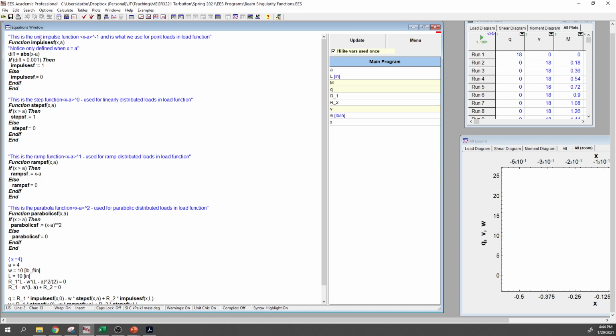So we define this function impulse, SF, impulse singularity function, and it takes x, which is where you are, and A, which is where you are concerned about. So if A is equal to 0, you're at the first reaction on the left-hand side. So this is the unit impulse function. That's this one raised to the -1, and that's what we use for point loads in the loading function. Now, these functions change if we're using them in shear moment. The functions are the same, but I'm talking about them here with respect to the load function.